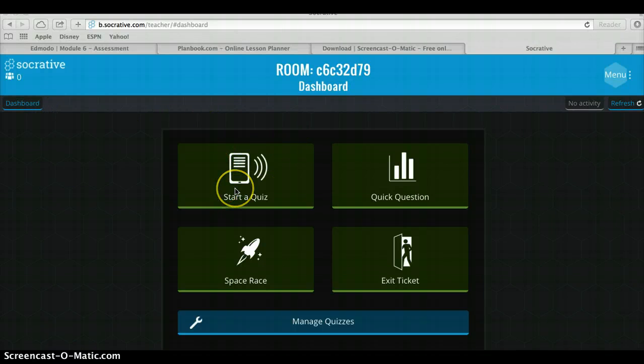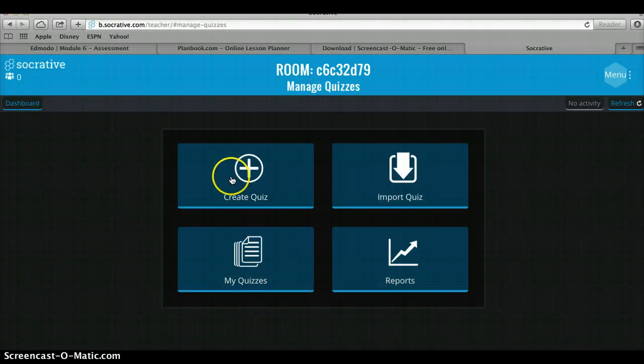This is the dashboard when you log into Socrative, and you've got start a quiz, quick question, space race, and exit ticket. What I'm going to talk to you about today is some different quizzes. I'll show you one that I've done, and you can click here on manage quizzes, and that will show you that you can create a quiz here, import a quiz from another textbook, or maybe you've got something that you want to import from another site, or you can do my quizzes, ones that you've already created, and reports, which are your results of your quiz.